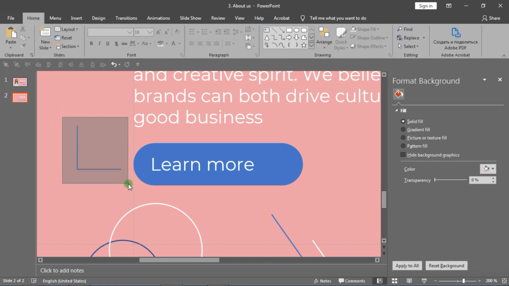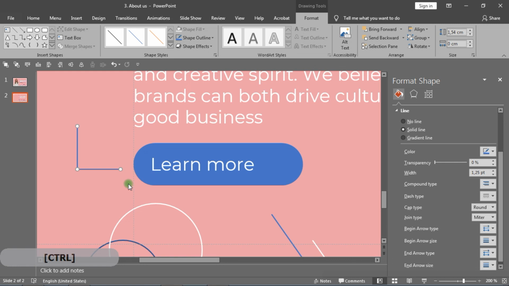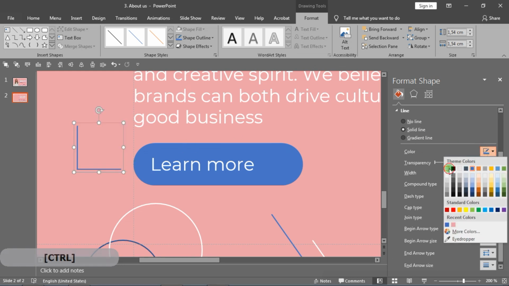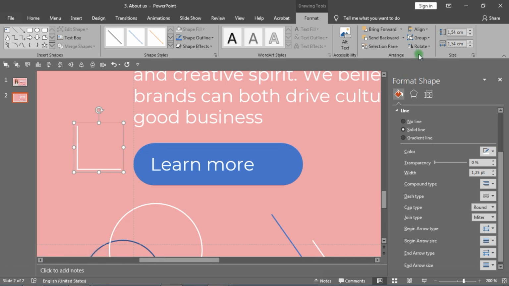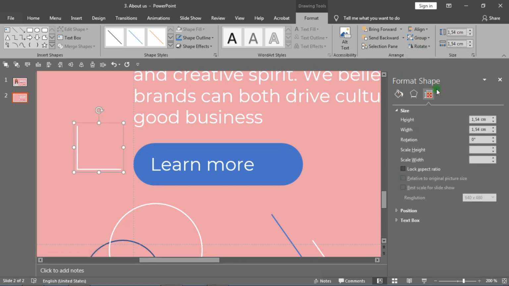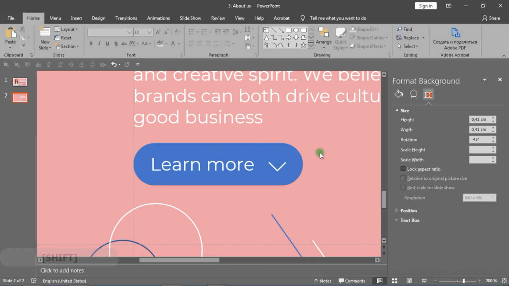Move the line, and select both with the left mouse button. Now press Ctrl+G to group them. Repaint it in white. In the Format menu, select the Rotate item, then More Rotation Options and write the value -45 degrees. Now reduce the size of the arrow with the left mouse button while holding down the Shift key and drag it into place. Reduce the size of the arrow a little more. Excellent!